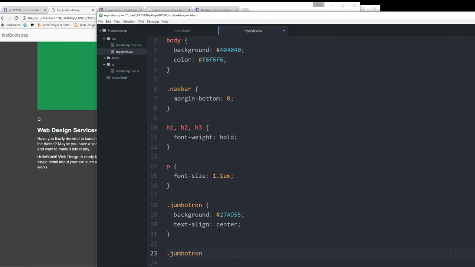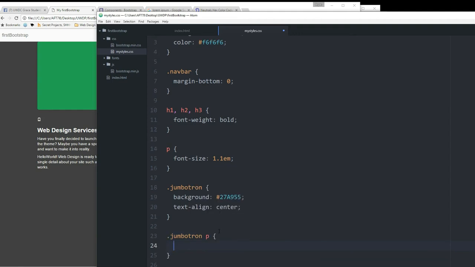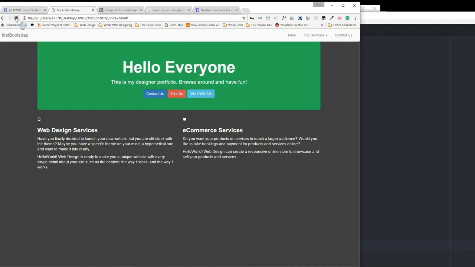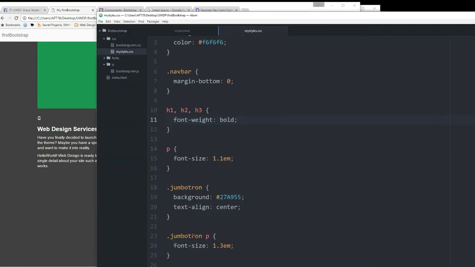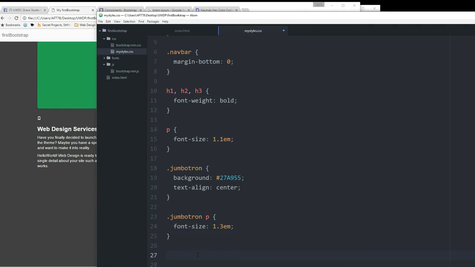Jumbotron, perfect. Jumbotron, paragraph. Let's make that text size a little bit better. Font size is going to be 1.1 up there, so let's make this 1.3 em. Em is relative size, so 1.3 em takes the original font size and multiplies it by 1.3. So it's great for responsive design, because no matter what device it is, it just takes the normal font size and multiplies it.